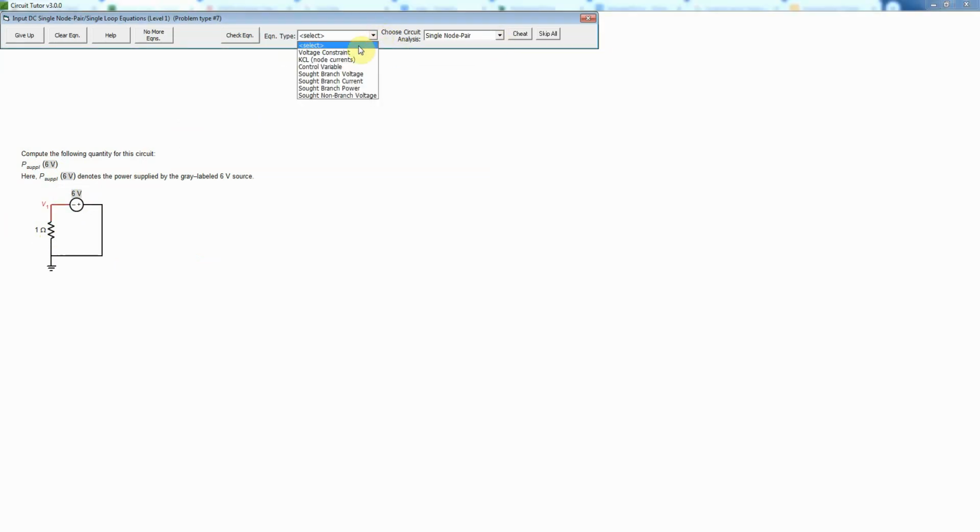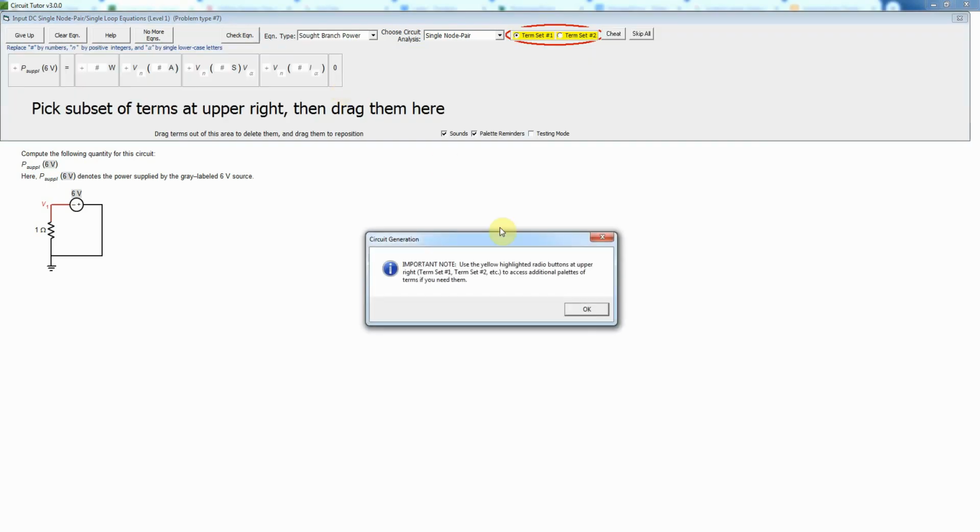And now again, I need a SOT branch power. And also, it's pointing out now that I actually have 2 sets of terms that I can use for power. And in fact, I may need that second set. So they're available via these radio buttons here that are being highlighted. So if you can't find the term you need, this is where it is. Okay, and it's telling you that right here. So it helps to read these little pop-ups. They'll help you understand the interface.